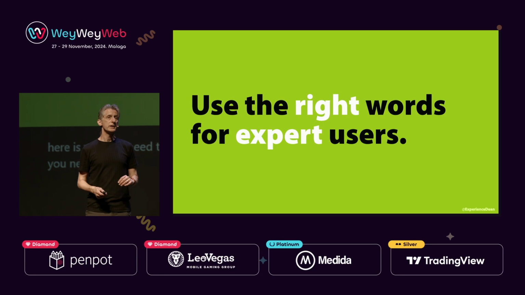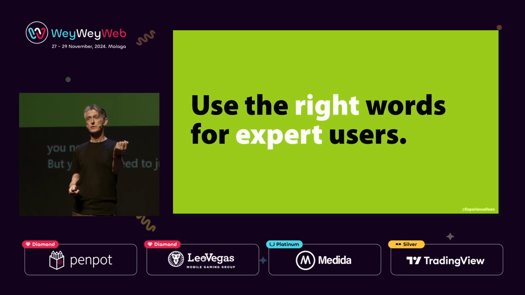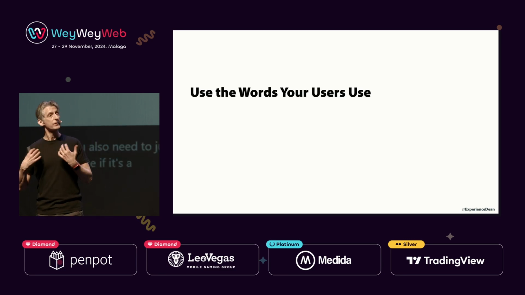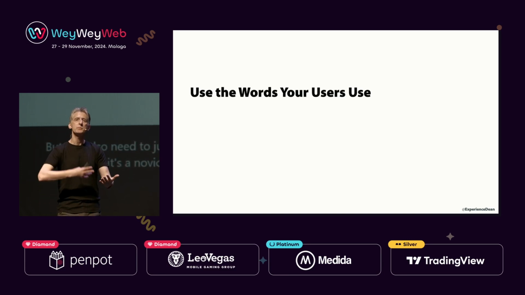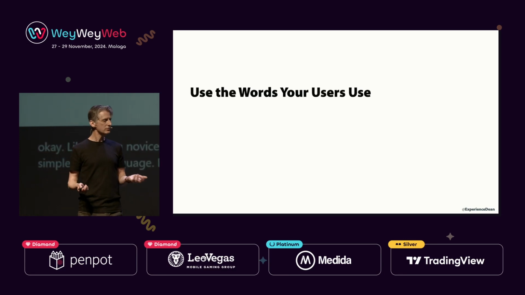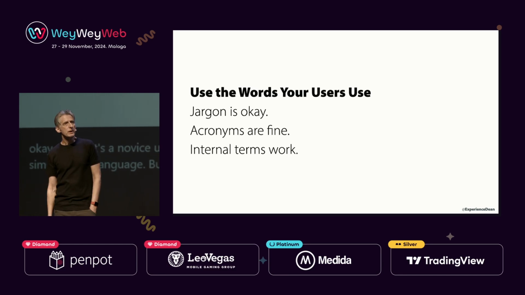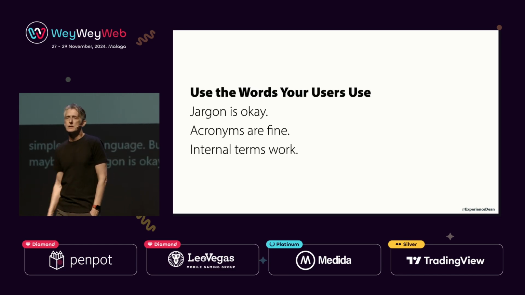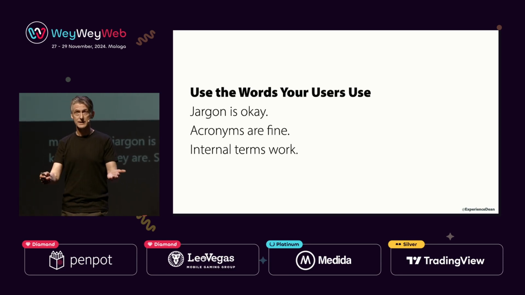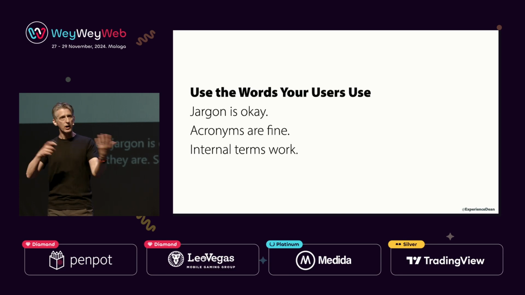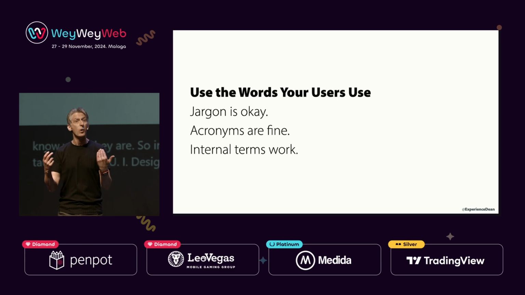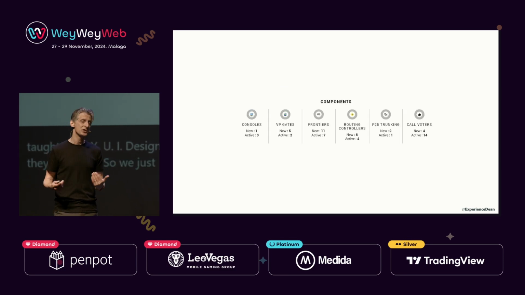But you also need to just use words that your users understand. It's okay. Like if it's a novice user, if it's my mom, it's going to have to be simple, plain language. But if it's an expert power user, well, maybe their jargon is okay. Maybe their acronyms are fine. They know what they are. So in this case, it's actually okay to use. We're taught as UX UI designers to never do this. But for power users, they want this. So we just have to pay attention to them as users.